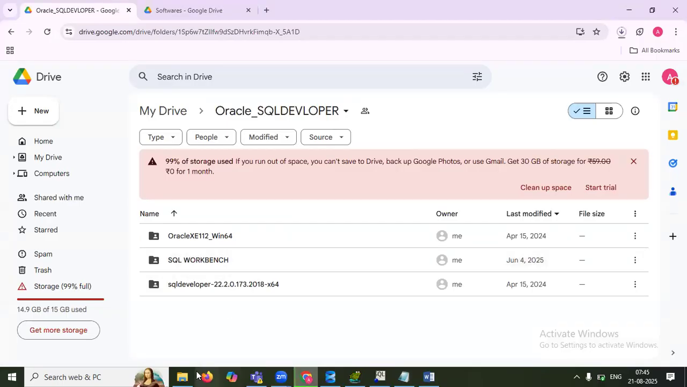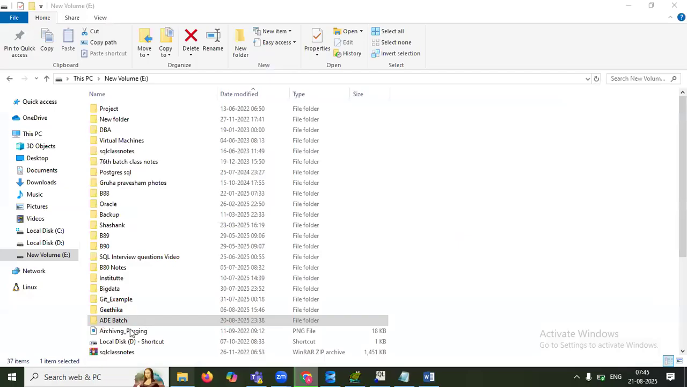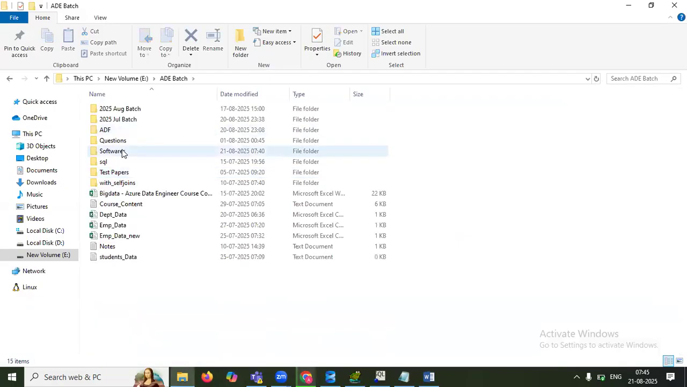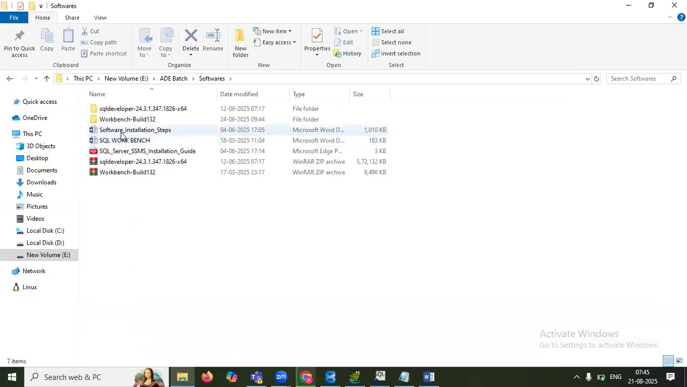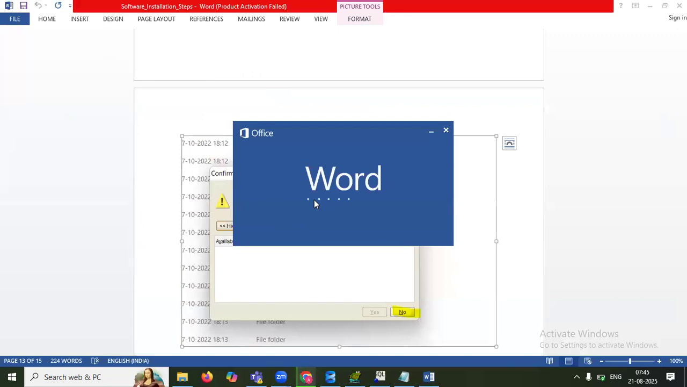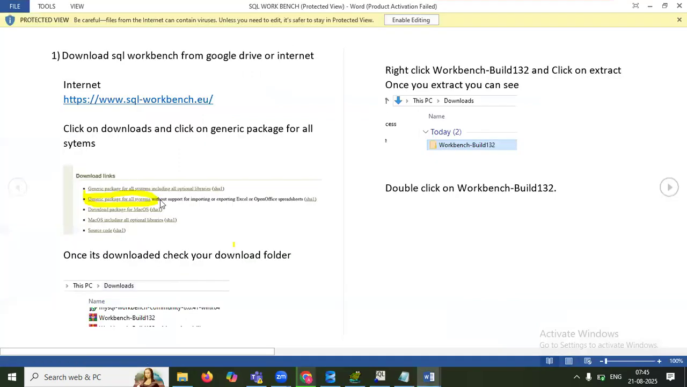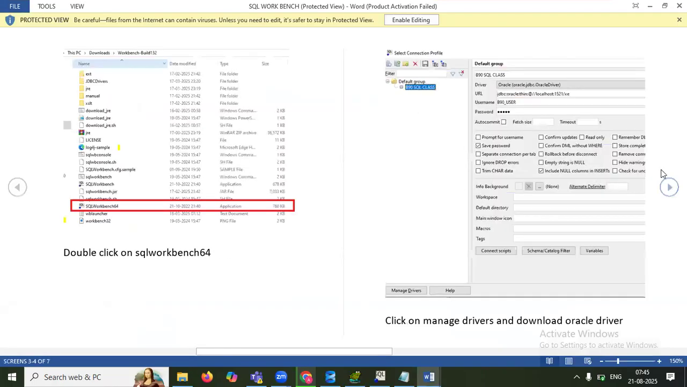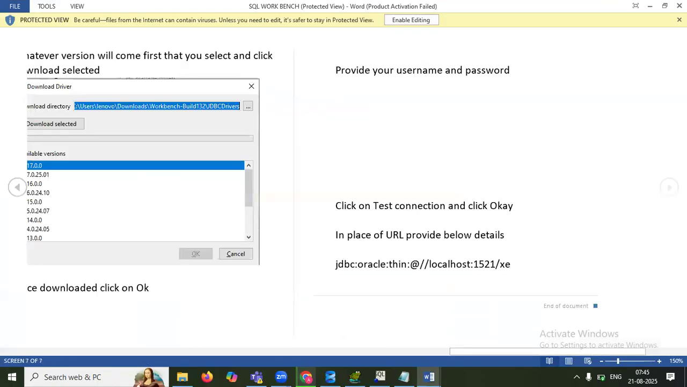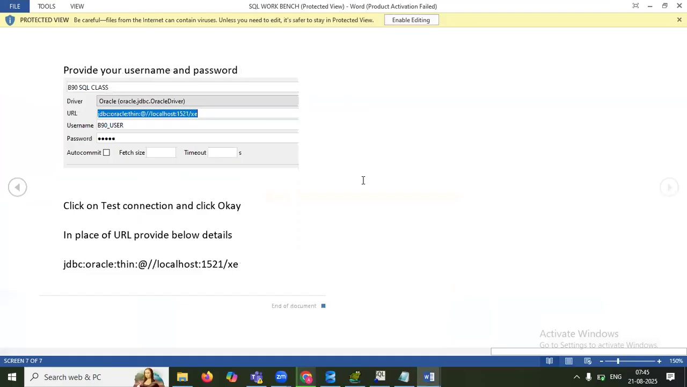How to install the SQL Workbench? The steps are there, which I'll be giving here. SQL Workbench installation steps are provided in this document. In this document, I provided that you have to go to the internet and download. Once it comes, how you'll be installing, I just mentioned here step by step. Any one tool is fine.